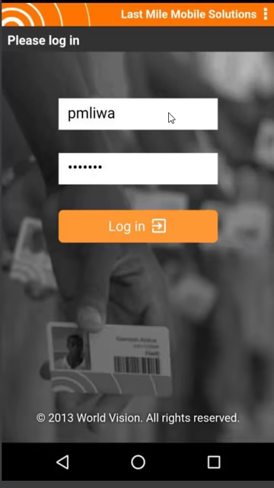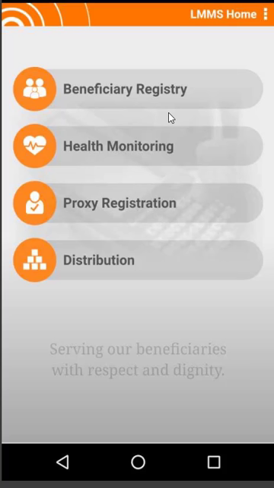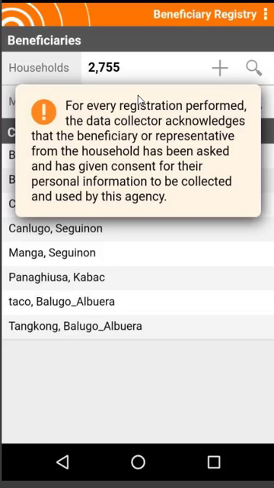Upon a successful login, the application will automatically transition to the MCA or mobile client application home screen. From the mobile client application home screen, you'll see a number of modules currently available on the mobile client application. For beneficiary update purposes, this is what we are going to do now. Let's select the beneficiary registry module by simply touching on the screen selection. This action will take you to the beneficiary registry home screen.